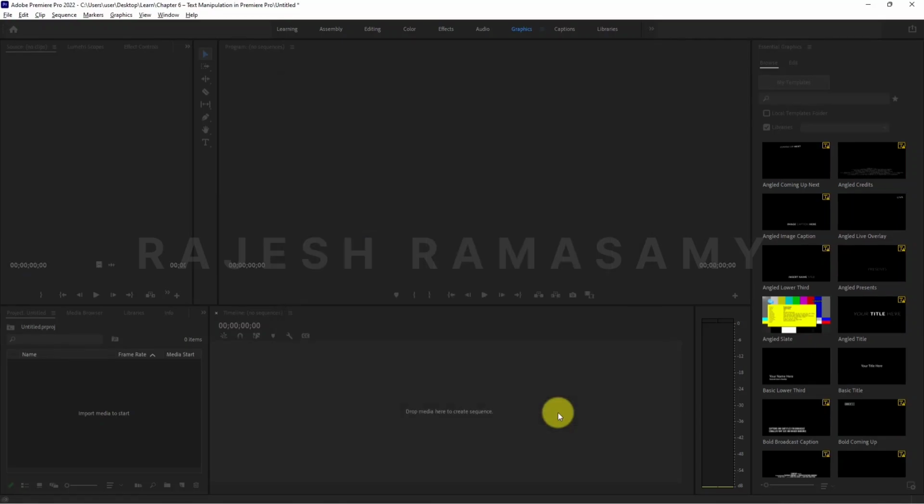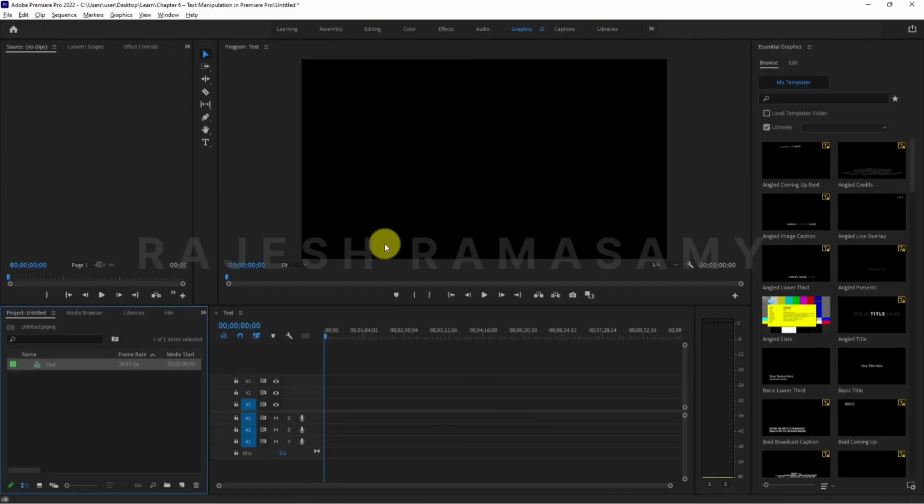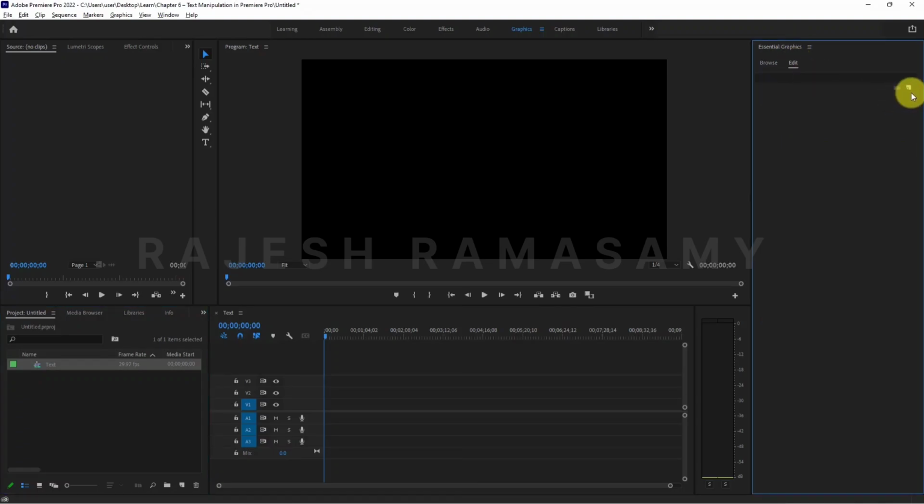I choose OK here. Now you can see we have a new timeline for this composition, which is text. We have two ways to add the text in our work area. First way, I can use my essential graphics. In my essential graphics, I have edit tab, and in edit tab you can see we have two options here. We have text and vertical text.